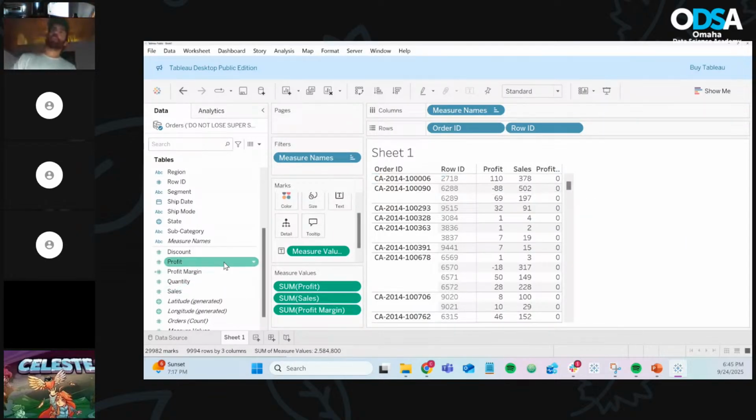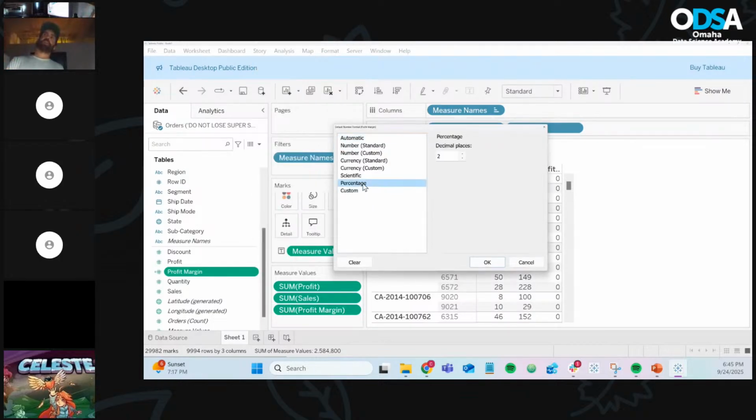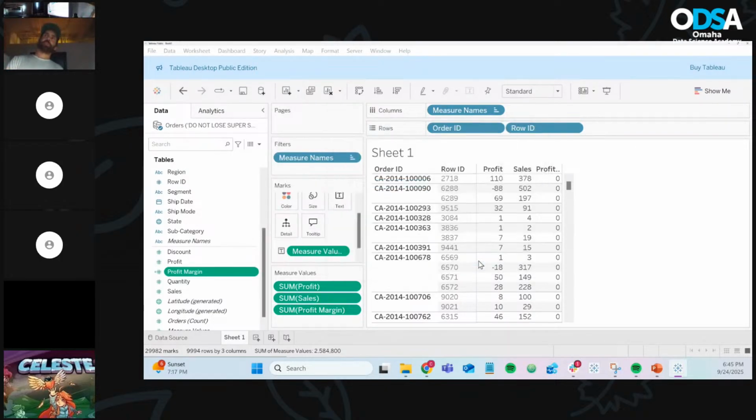So formatting the number format is the same exact steps that we did to add in the dollar signs on Monday. So for profit margin, we hit this little arrow key. We go to default properties and number format because we're changing the way the number is formatted, one of the default properties of that field. And we're going to click on percentage and hit OK.